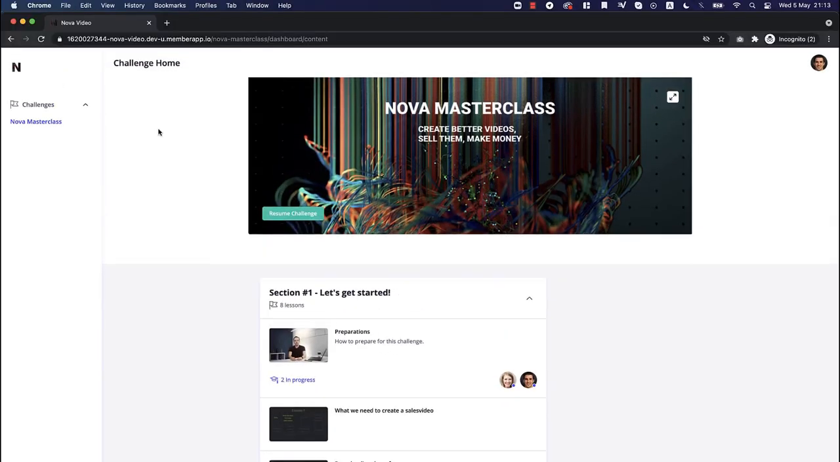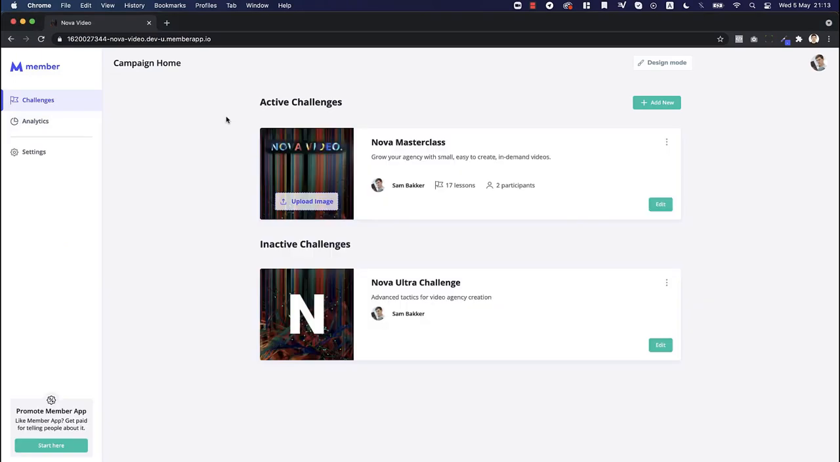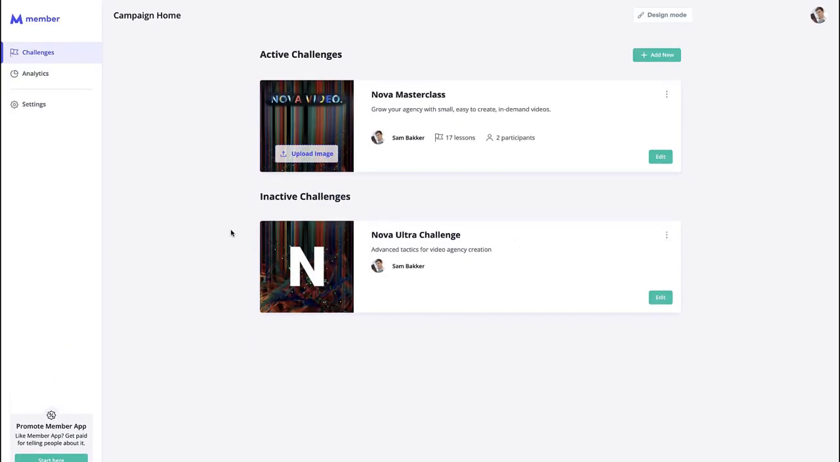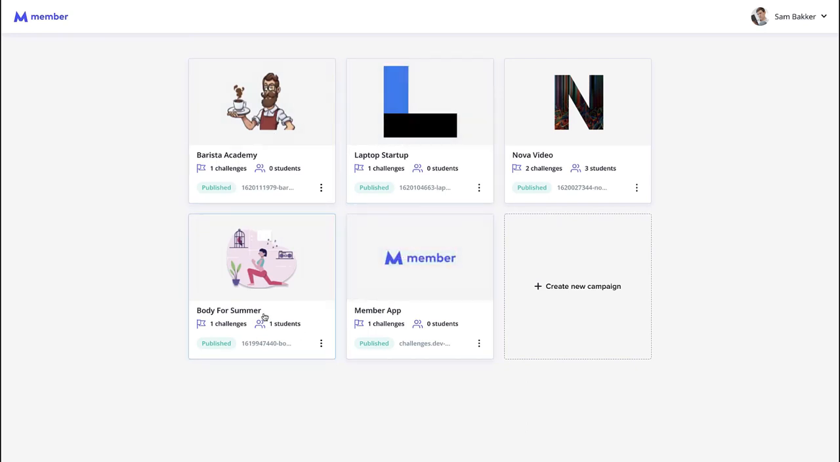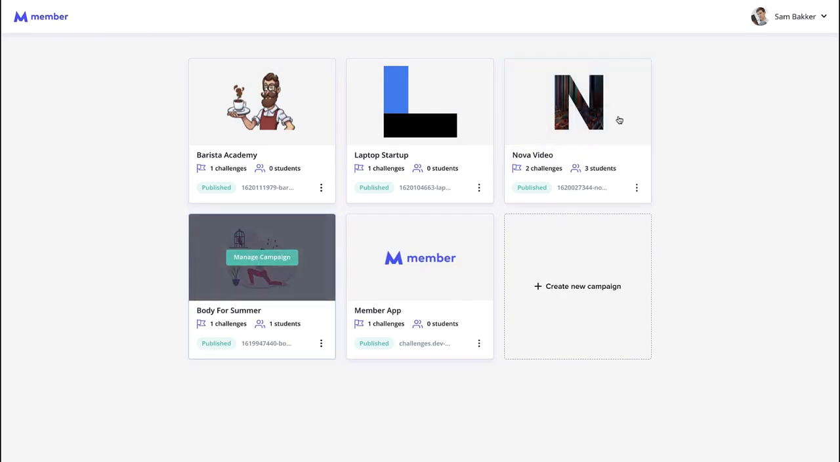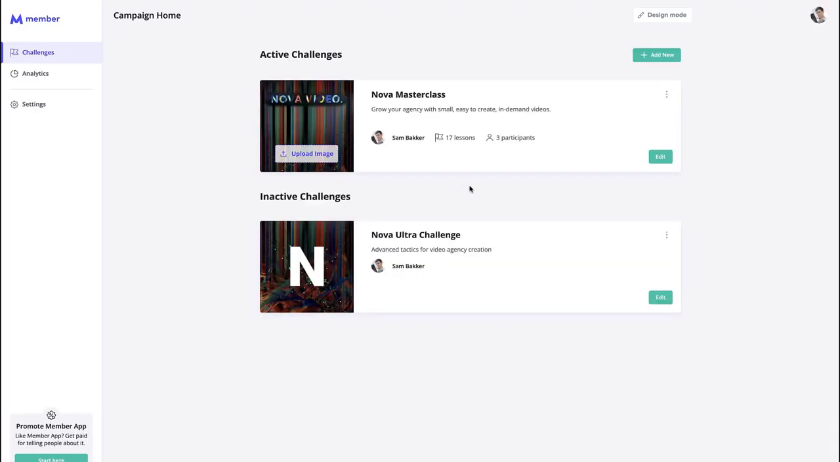Let me go into now how we created this challenge, why it's so easy, and why we created this software. So this is the interface here. As you can see, it's a very easy interface to use. You can return to an admin area, and this lists all of the different campaigns you're running. I've got a number of campaigns listed here. And if you want to manage your campaign, click Manage Campaign. It'll then take you into that campaign area, as you can see here.